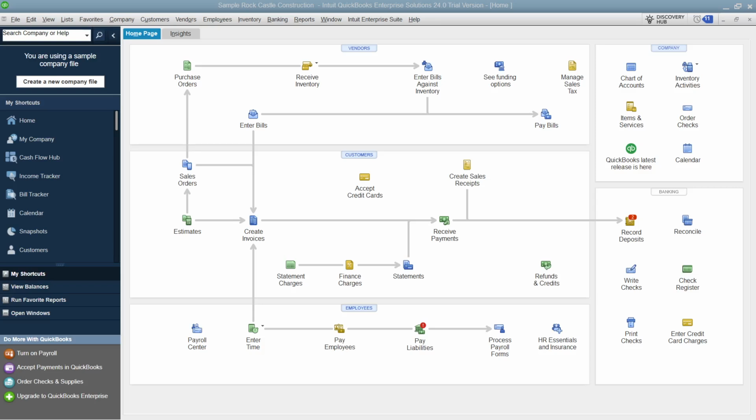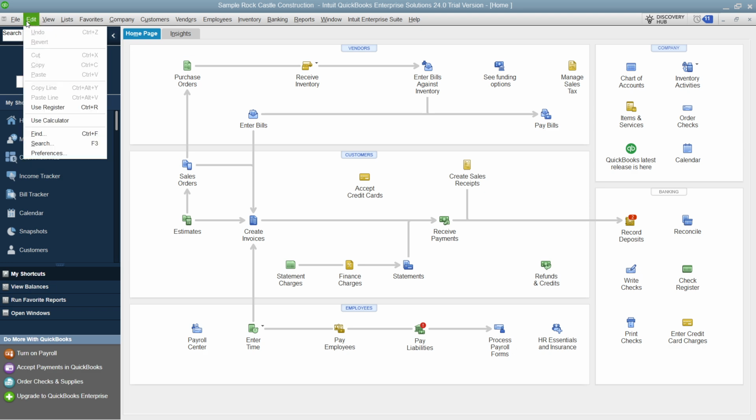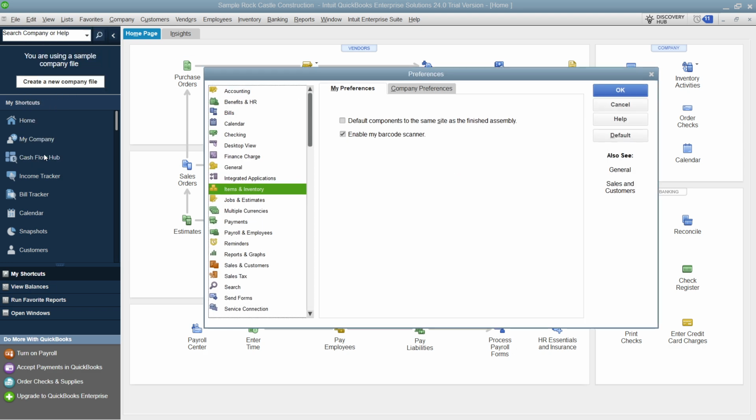In this video, I'm going to show you how to add classes in QuickBooks Enterprise. Now, the first thing you have to do, you want to go over here on the left and you want to click on Edit up top and you want to click on Preferences.